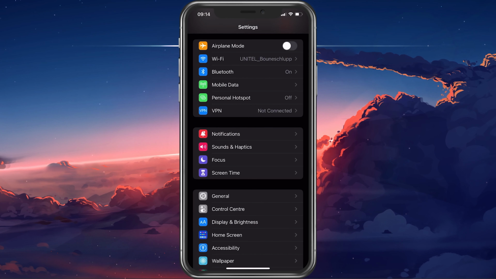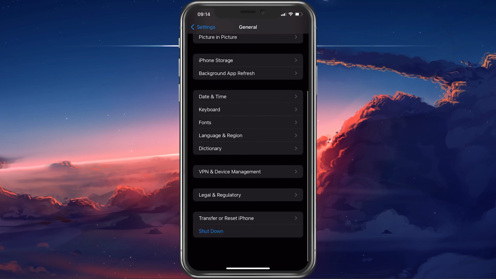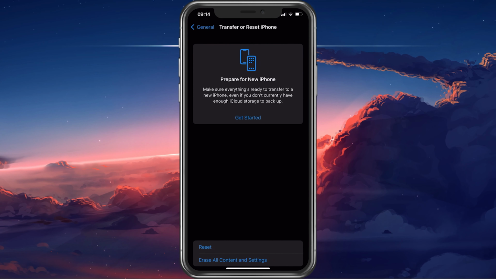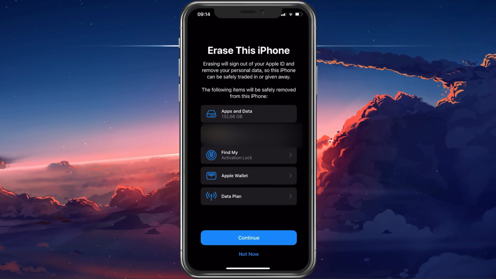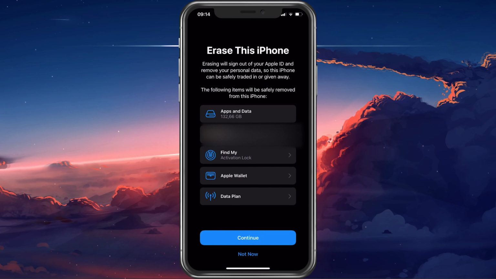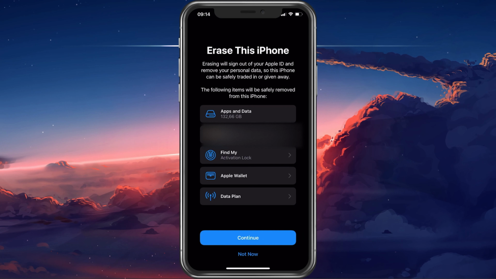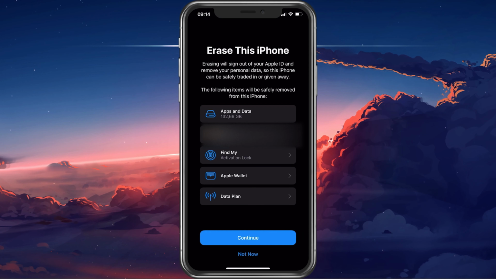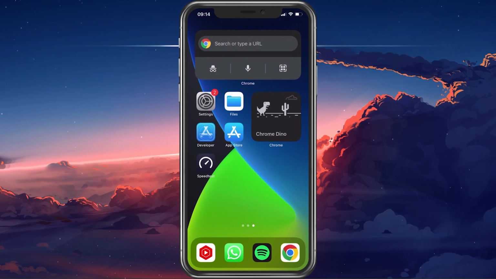To do so, head back to your main settings and tap on General. Next, select Transfer or Reset iPhone, and then Erase All Content and Settings. You will be presented with a list of files and data you can erase on your device. After resetting your device, or when turning on a new iOS device, you will have the option to log back into your Apple ID account and proceed to restore your iPhone from the iCloud backup we just created.